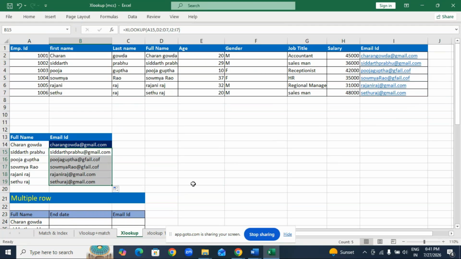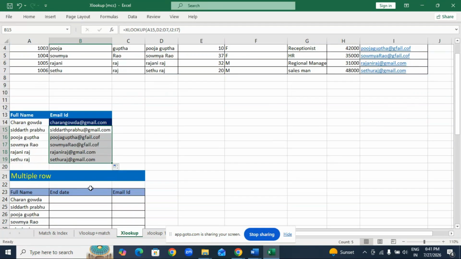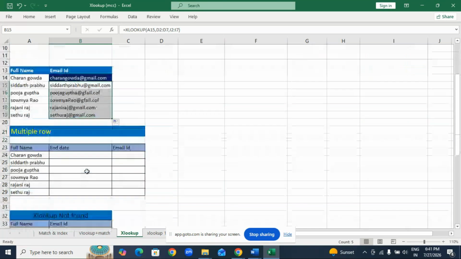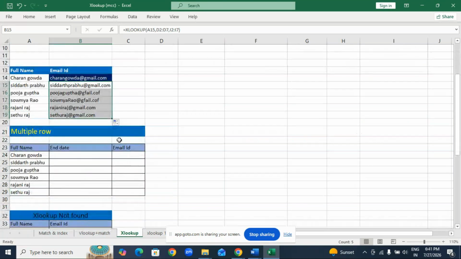The last class also we did. One more time I am going to repeat. Multiple rows also we can use. Using the XLOOKUP function, multiple row answers also we can find out. That means I want to find out the end date, and along with that end date, the email ID also. That time, multiple row answers also we can find out using the XLOOKUP function.